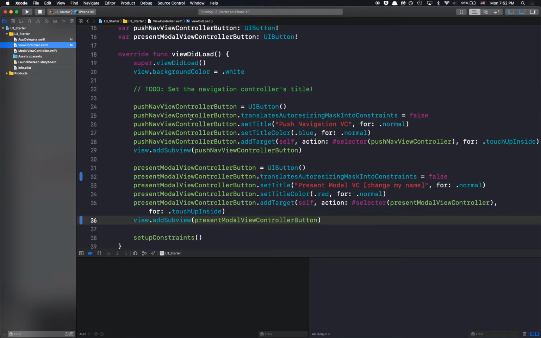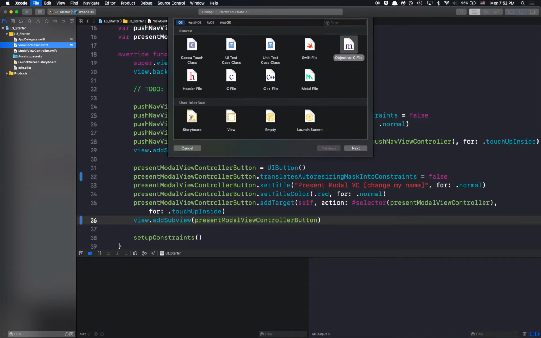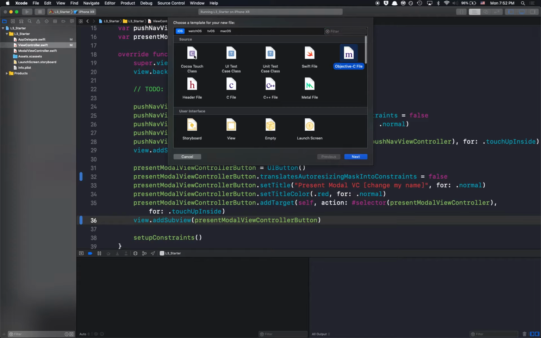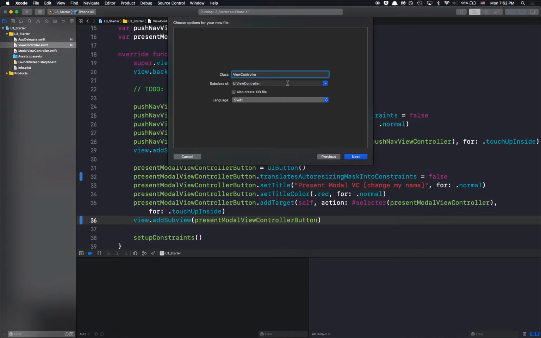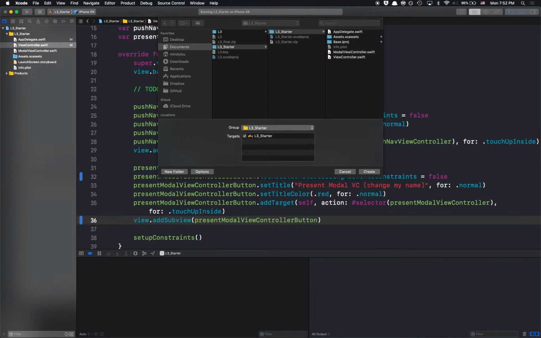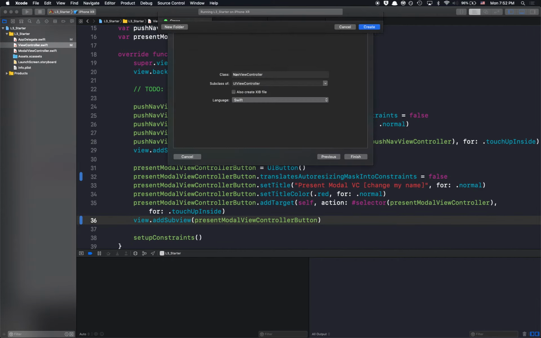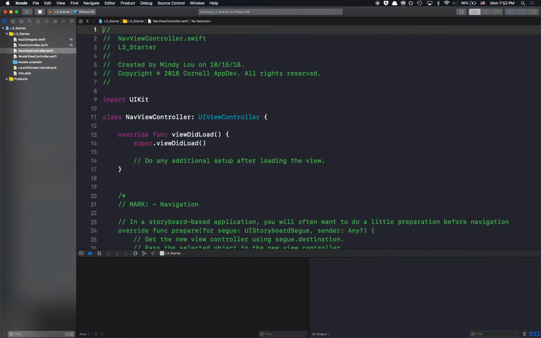Okay, so now let's actually create the next view controller that we want to present. To do that, you can do Command N or File, New File. And we're going to want to create a Cocoa Touch class. So we click on this. We're going to name it, let's say, NavViewController, because we want to push this view controller using our UINavigationController. Click next. And then this will just go into our L3 folder. So you click create. All right, so now that we have this, this is a whole new view controller.